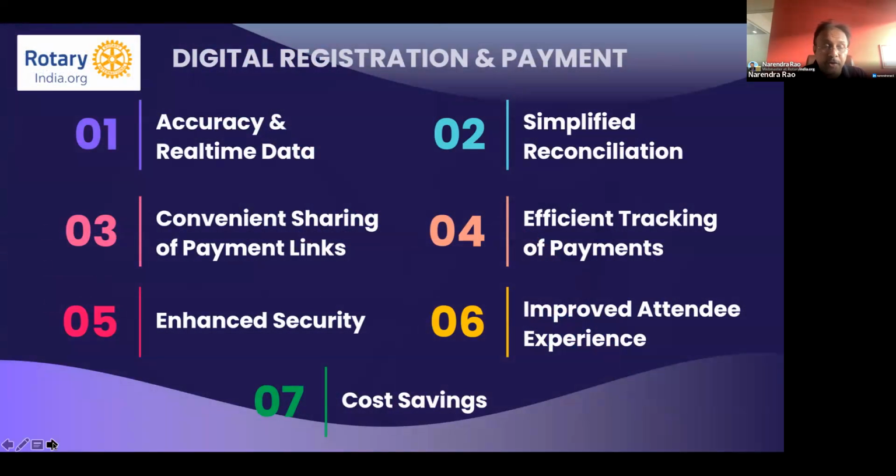So this is the point. You can actually take a screenshot of this. This is what is done through a digital registration payment. Friends, now I will directly go into one of the registration processes. I want to show you a live registration.